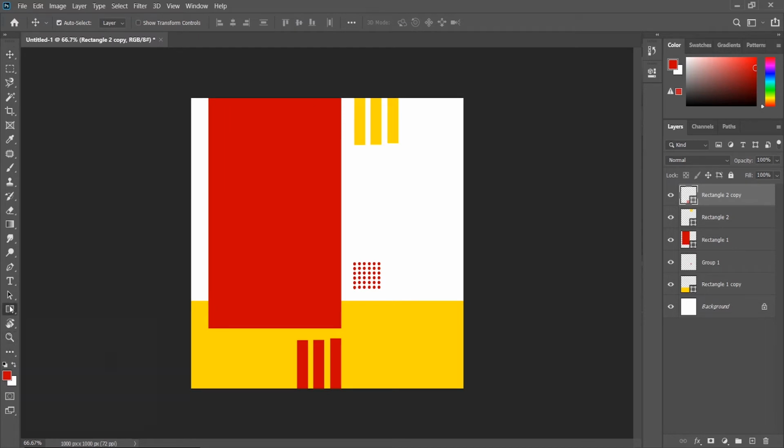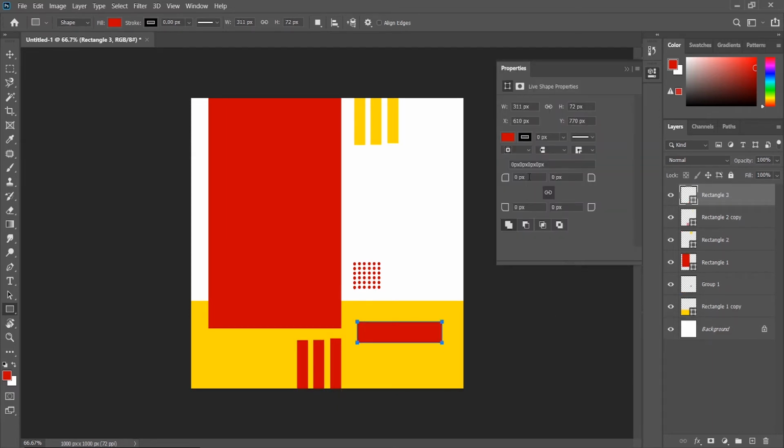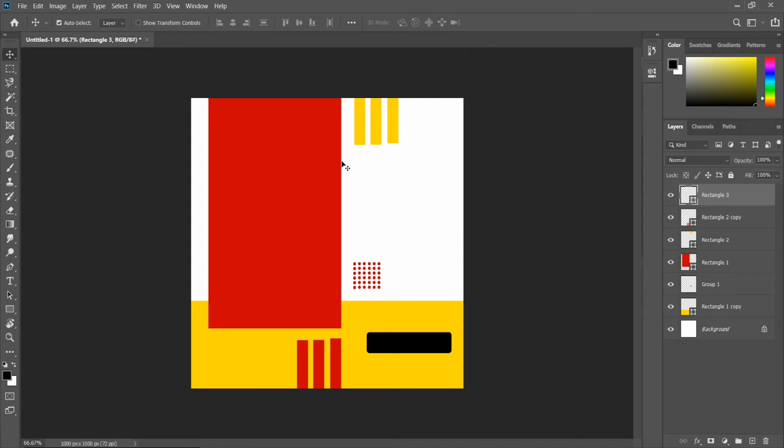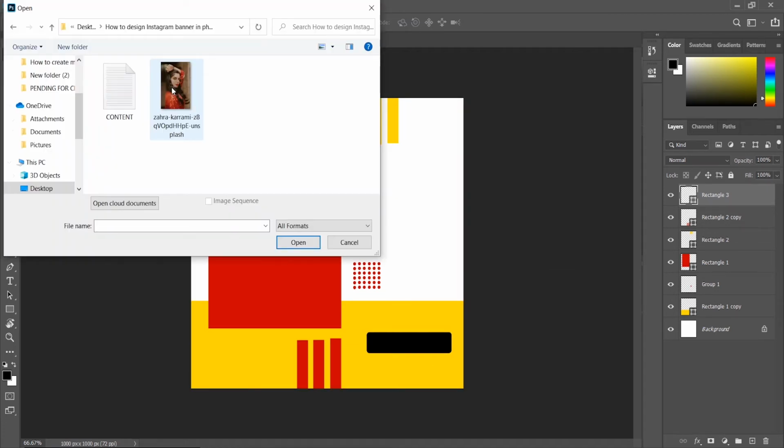Now select the rectangle tool one more time and create a button with roundness. 5 pixel, it's not sufficient, 10 pixel, and make it black color like this. And now I open the image.